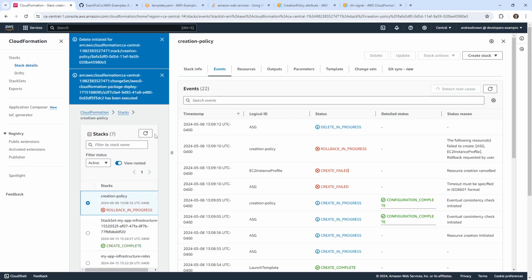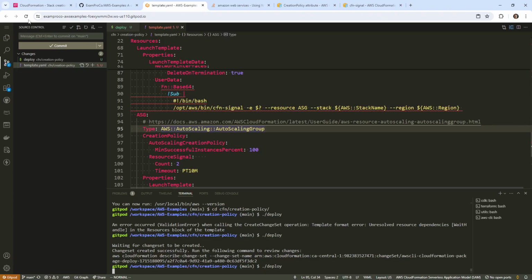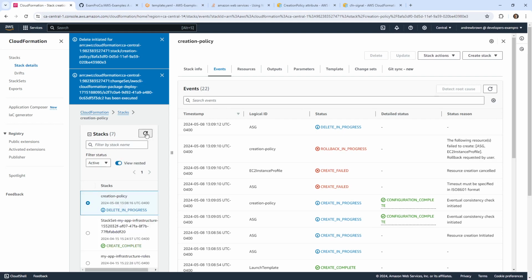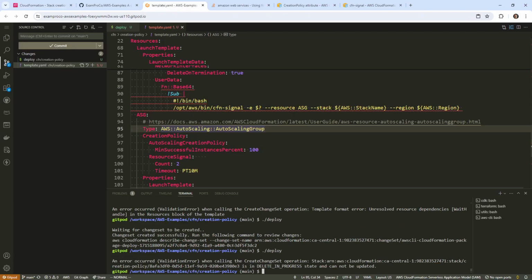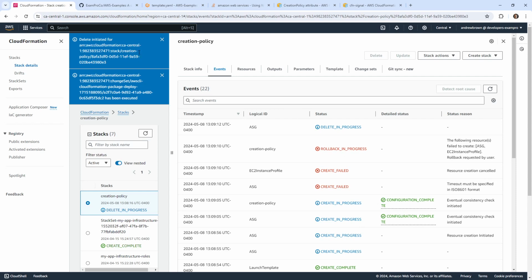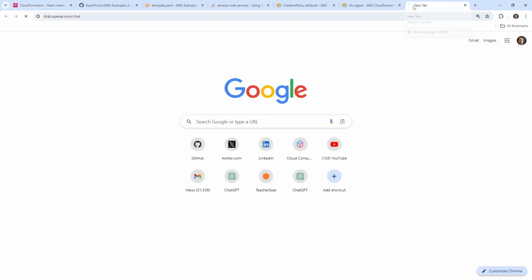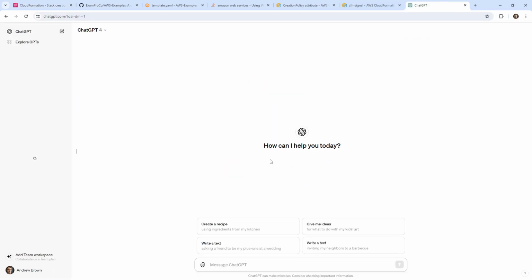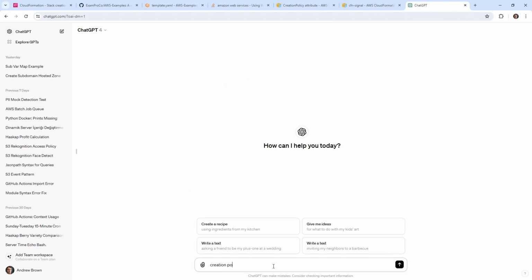We'll delete this. And we'll go back over to here and we will attempt to deploy again, assuming this one was deleted. It's still not deleted. I think maybe we should ask ChatGPT for this one because there doesn't seem to be a whole lot of documentation around this. So, creation policy example for CloudFormation for an ASG. The user data should call CFN signal.